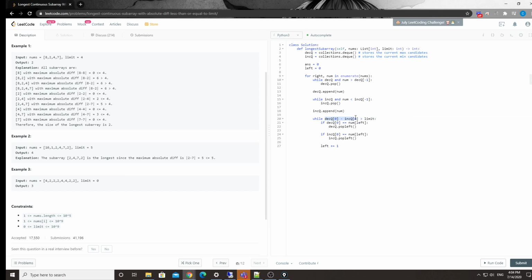But if the difference is still greater than the limit, we just keep moving the left pointer, right, until we satisfy this condition. And once we satisfy this condition, we update the answer. Once we know the current range from left to right is a valid subarray, we just update our answer by comparing it with right minus left plus one. In the end, we simply return the answer.